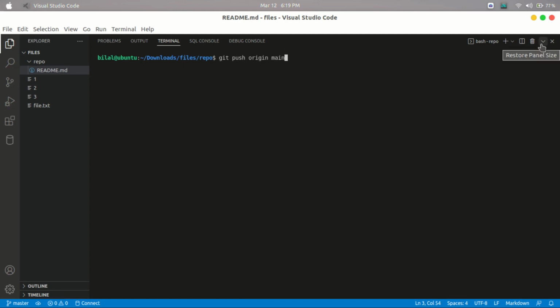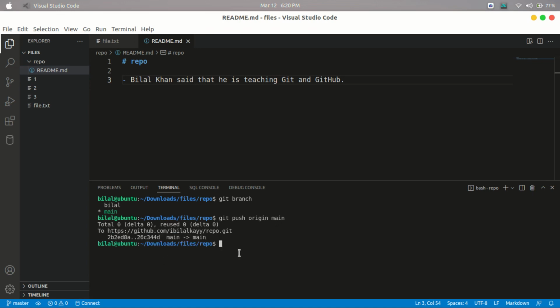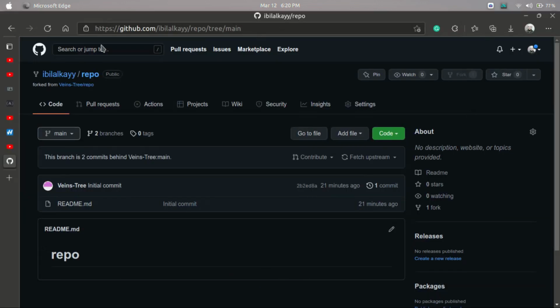So as you can see, if I decrease this, all the changes are present in the main branch. If I say git branch, I am currently in the main branch, so the changes that were in the Bilal branch are present in the main branch also. So I will push those changes, git push origin main. Let's click on this, and now all the changes are uploaded to the main branch.